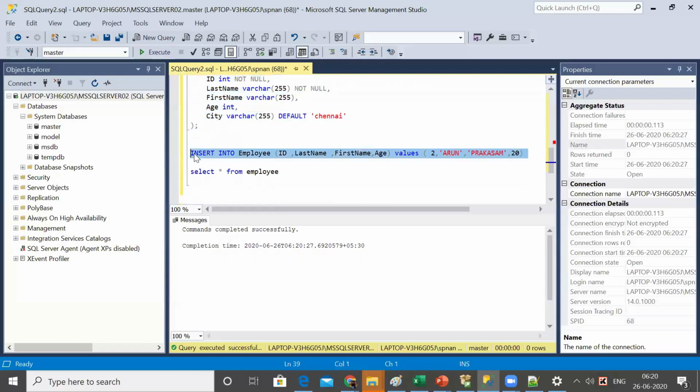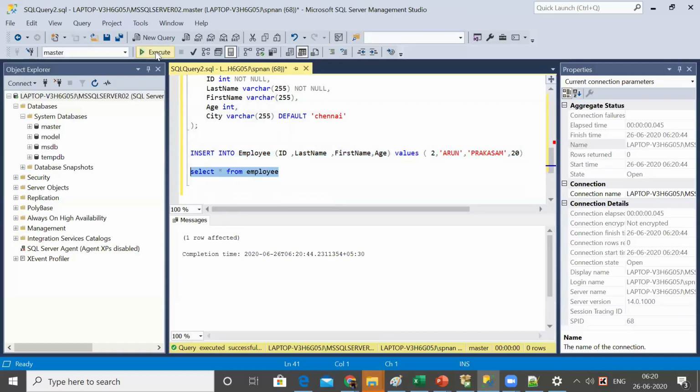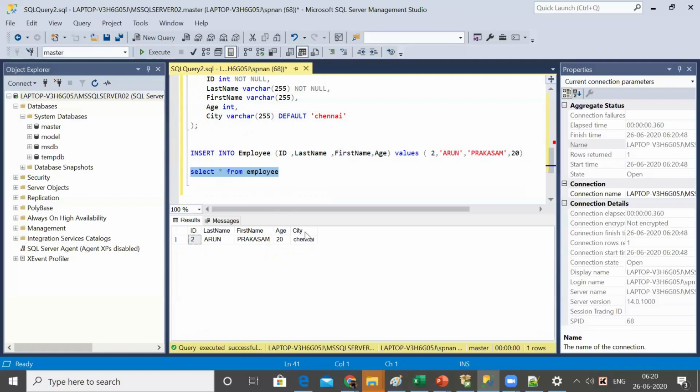We are going to insert into this table. If you see this insert query, we have ID, last name, first name, age. I haven't given the column for city. Let's execute it. Now I'm going to select from the table. You see that even though we didn't give a value for the city column, the default value Chennai has been inserted into the table. In this lecture, we have seen examples for the unique constraint, check constraint, and default constraint.